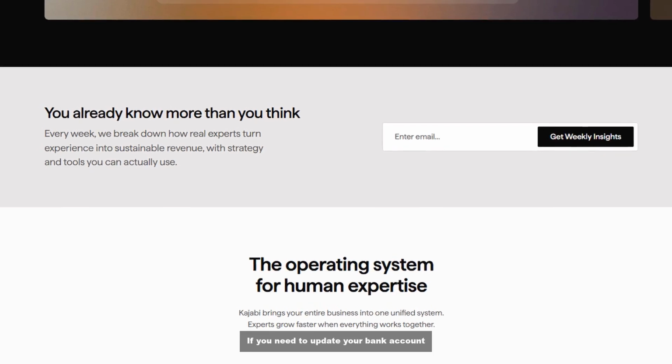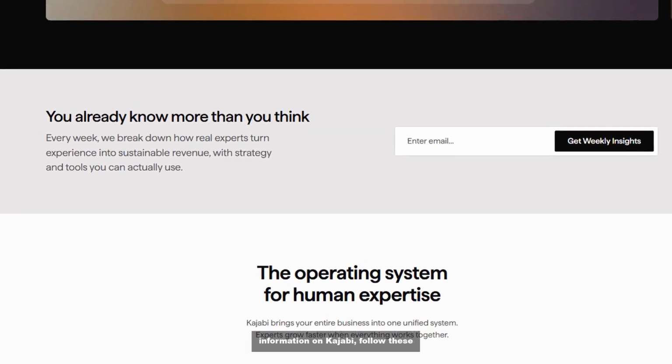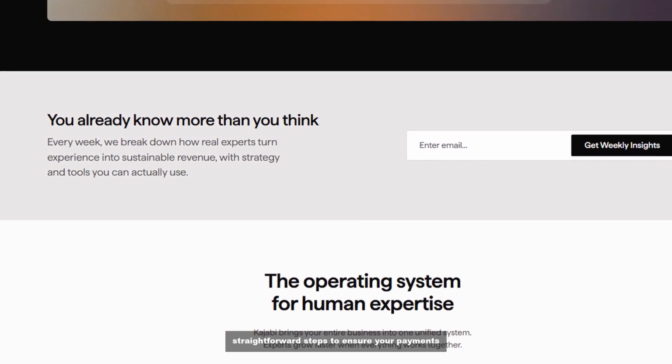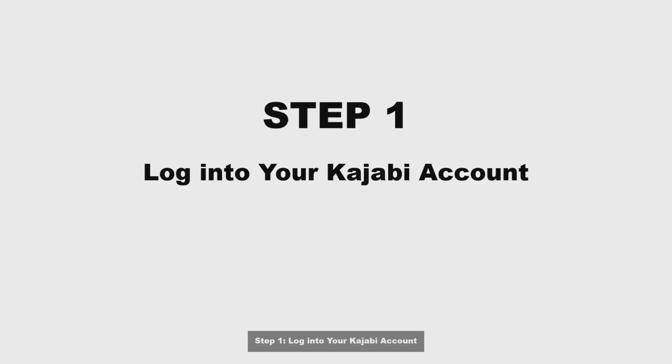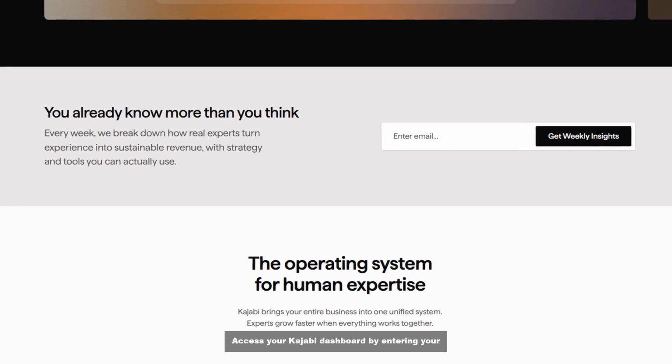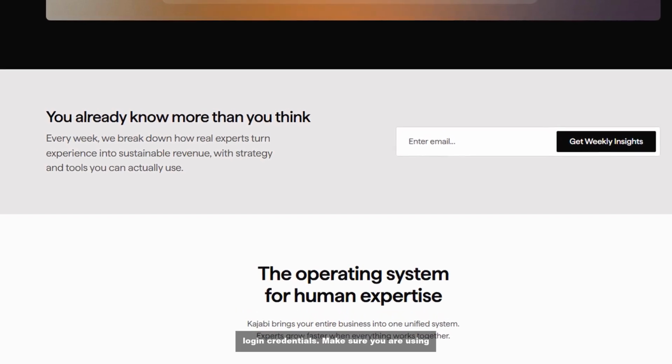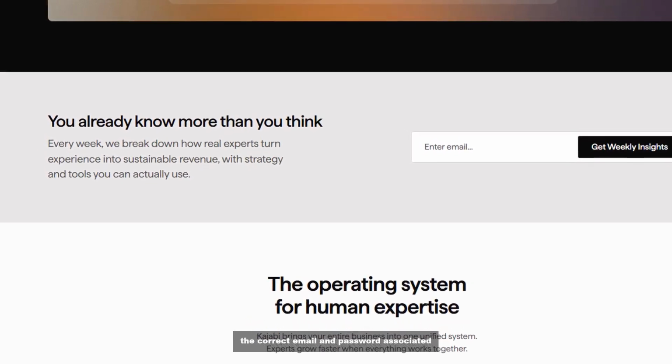If you need to update your bank account information on Kajabi, follow these straightforward steps to ensure your payments are directed to the correct account. Step 1. Log into your Kajabi account. Access your Kajabi dashboard by entering your login credentials. Make sure you are using the correct email and password associated with your account.